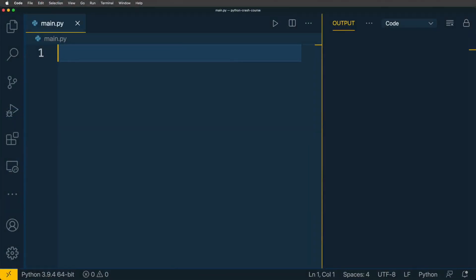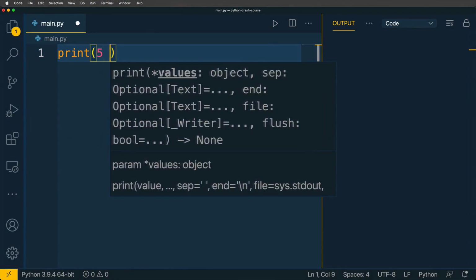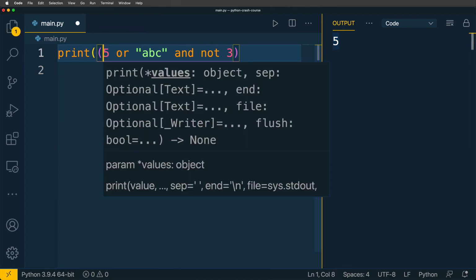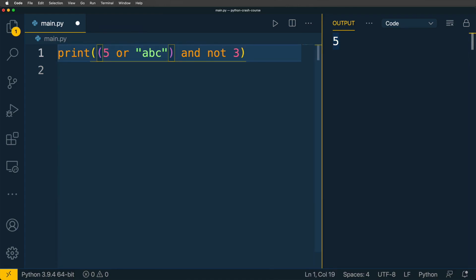Of course, you could chain different logical and comparison operators, for instance such an expression as 5 and string ABC and not number 3 is a fully valid Python expression. Let's see the result, and the result is false. But please be careful when you combine AND and OR operators. For instance, if here will be an OR operator like that, I'll get 5. But if I put this part of this expression into parentheses, like that, here opening paren and here is closing paren, I'll get a different result, I'll get false.